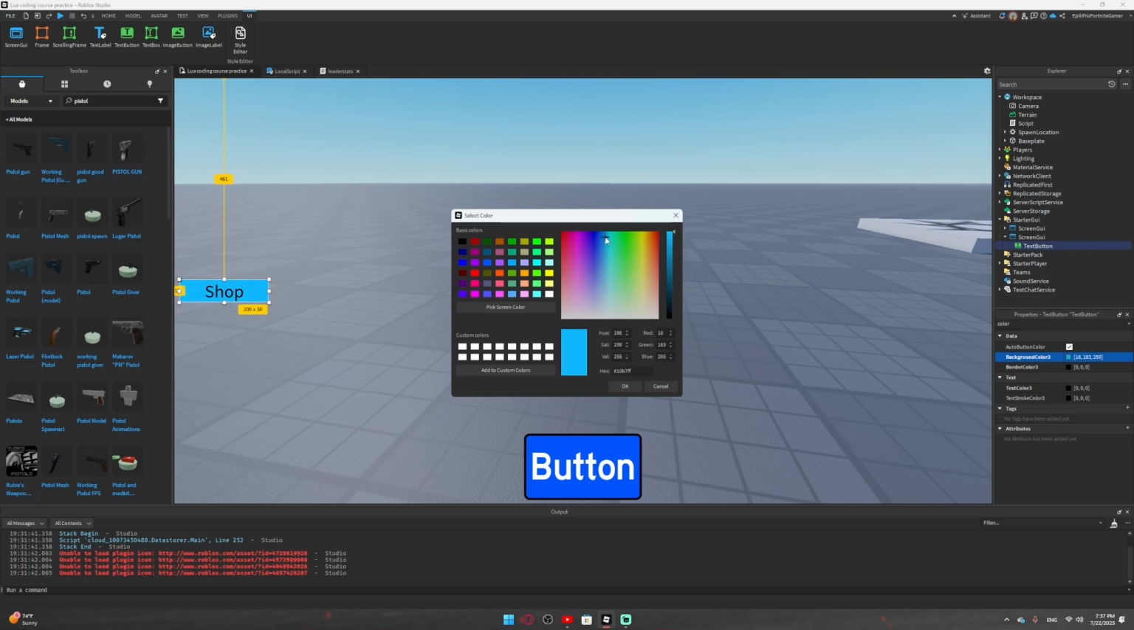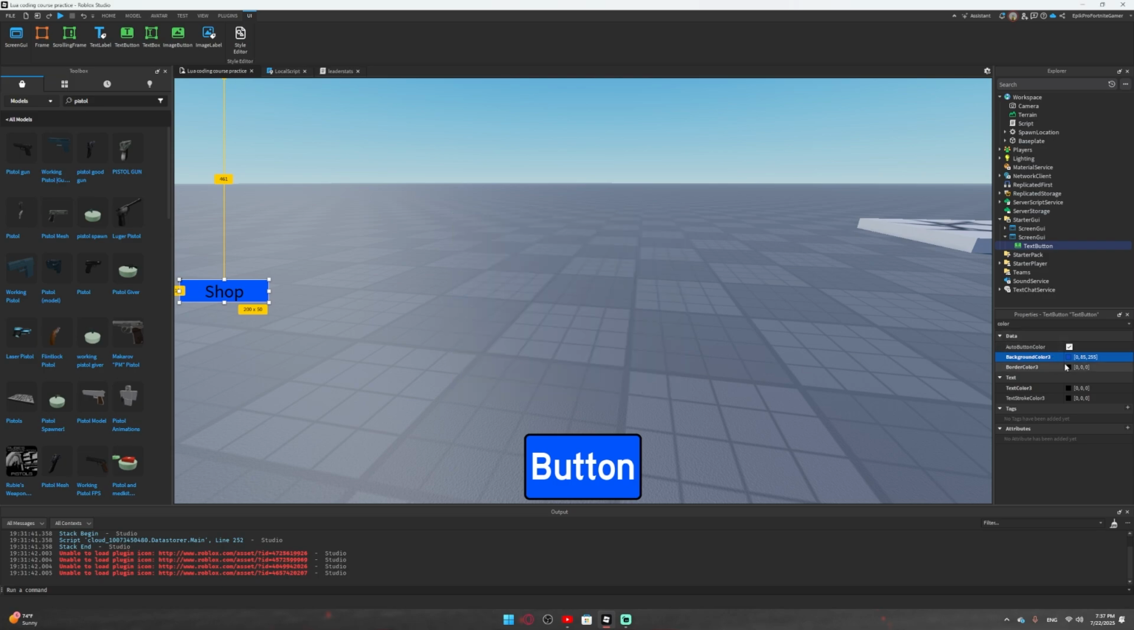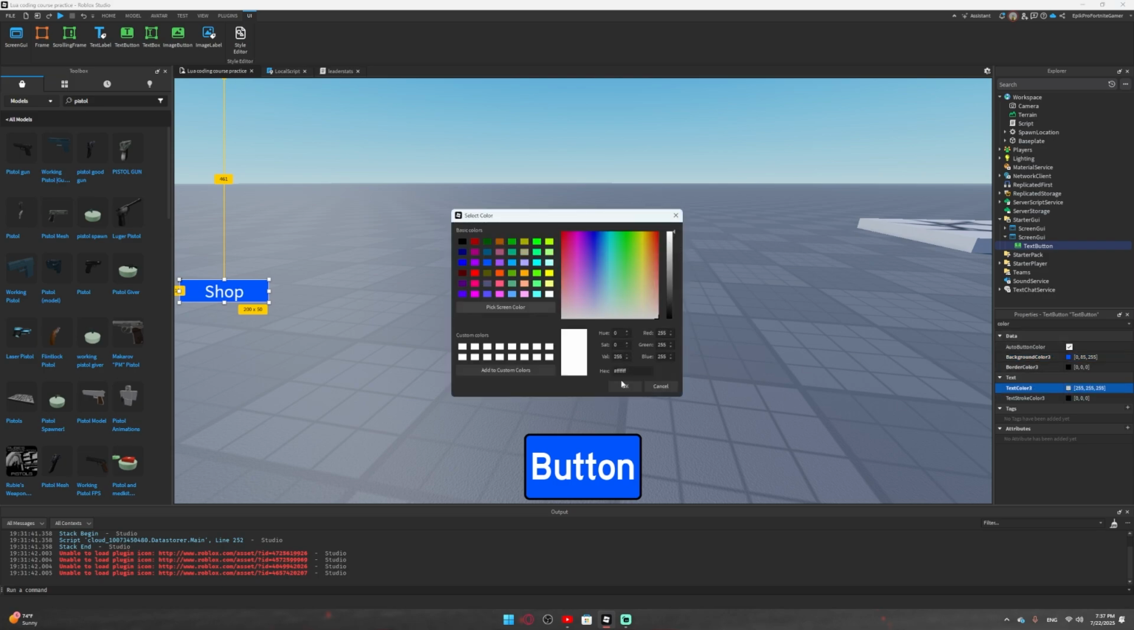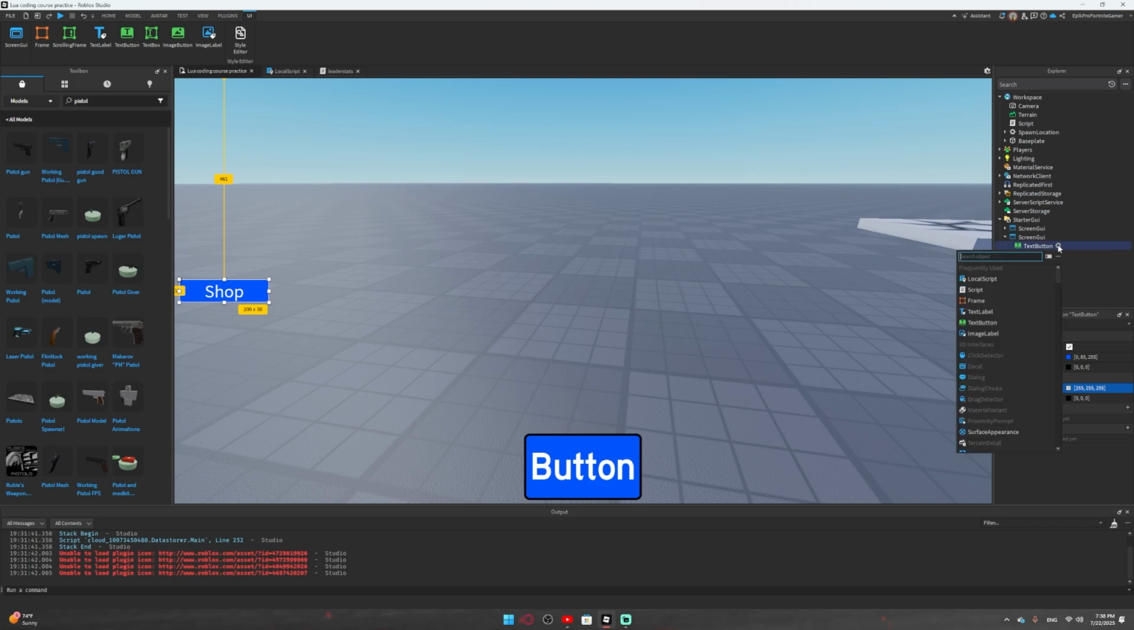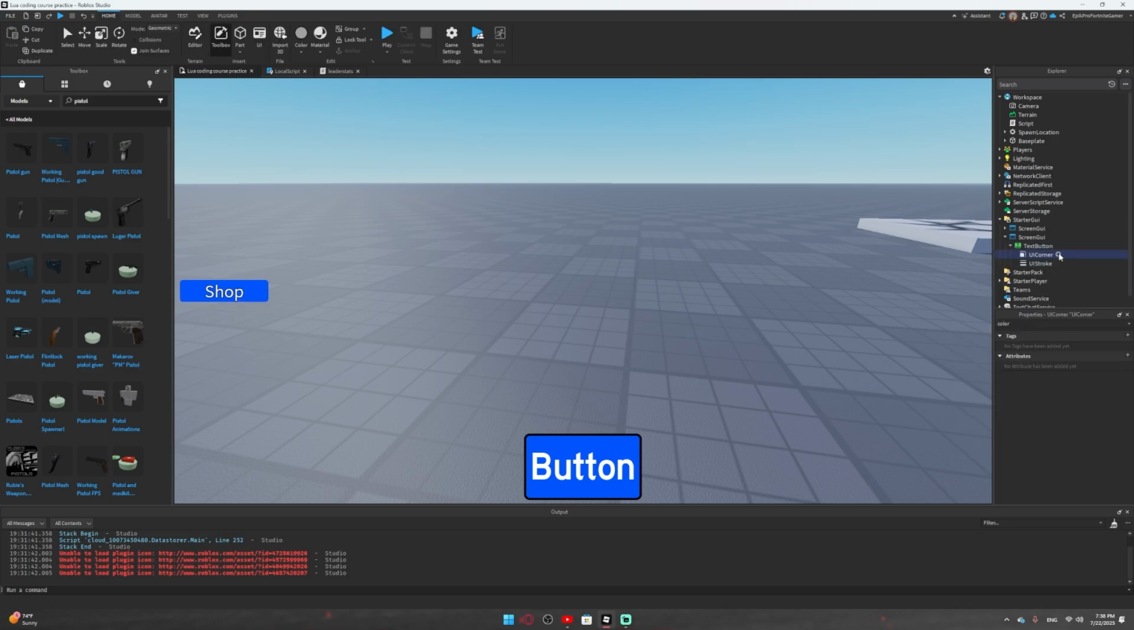For the background color, I'm going to keep it the same as this color. Text color will be white, and then we're going to add a UI stroke, and then a UICorner, and border. Oh, that is not what I want to do. Border. Yeah, that's what I want to do. Okay.